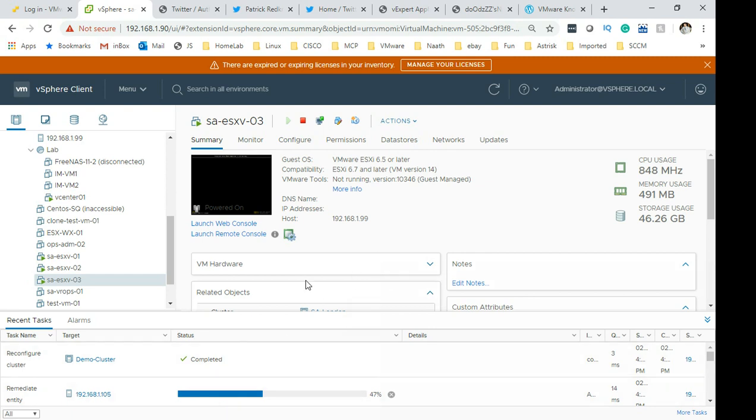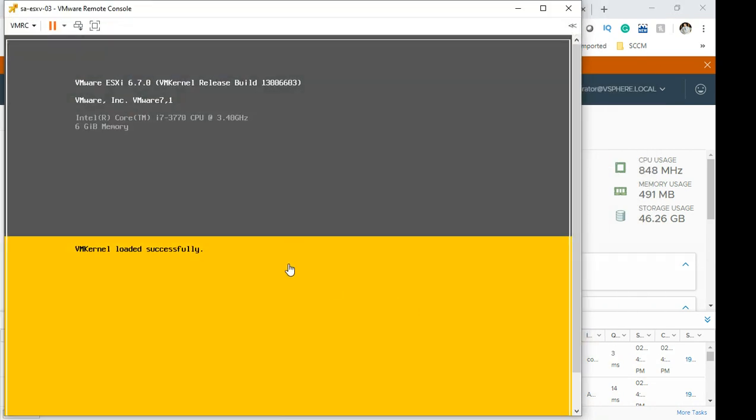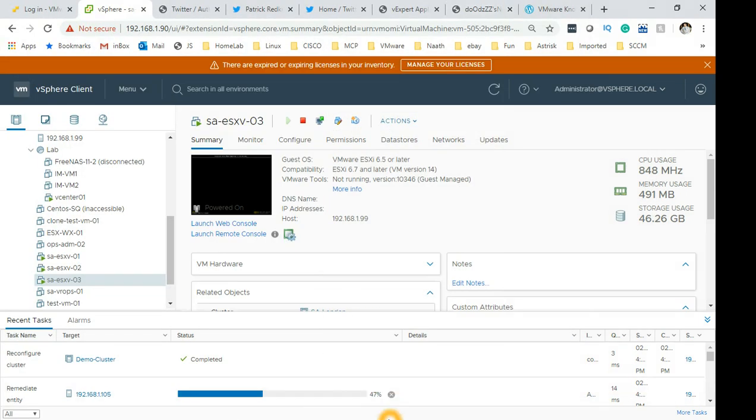Hi guys, so just noticed that the taskbar is still at 47%, and the host has gone for a reboot, and you can see that it is booting 6.7 now. So this taskbar, don't be confused with that. If it is stuck in the background, basically it has copied the patches, or it has copied the file for upgrading the ESX, and then it has upgraded it, and now it's rebooting.